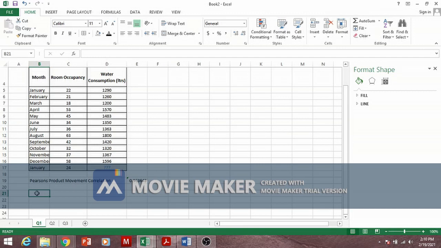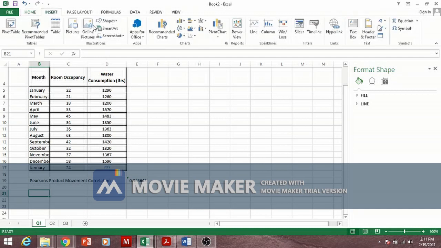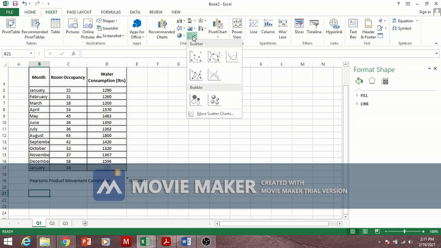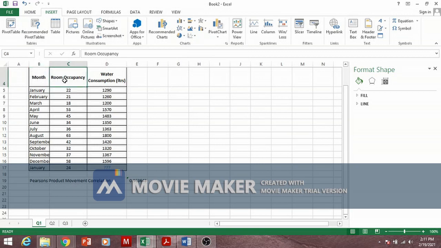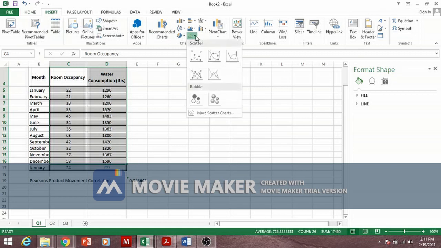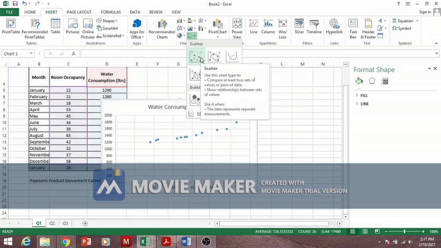So if you look, remember your room occupancy determines the water consumption, as we saw. Because of that, go here, insert, go to the scatter. Select it, or otherwise you can simply select these two columns, room occupancy as well as the water consumption, drag this down together and go here, insert, select the scatter diagram. This will give you the dots. Remember, scatter means dots.